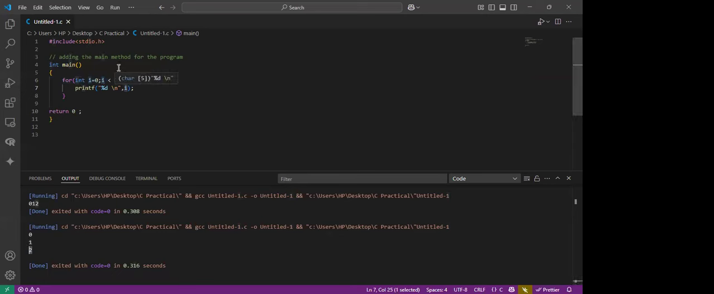Again, the program executes to this one. 2 plus 1, what is the value in here? 3. Now it's again checking this condition. 3 is less than 3. Now the condition is false. No more executions. It's terminating the execution.